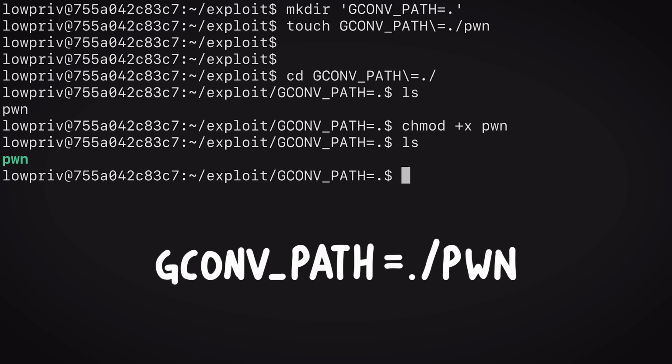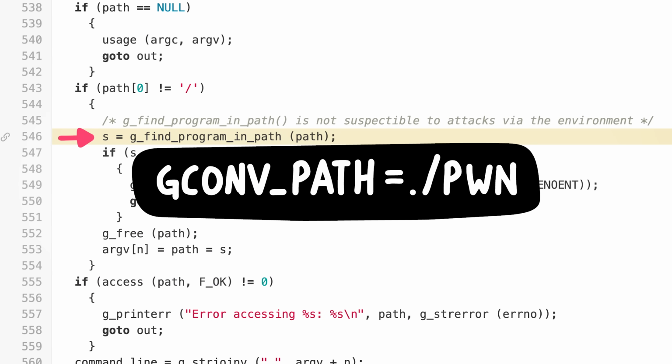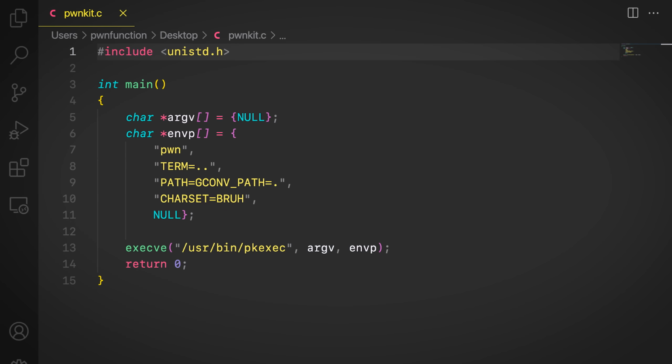And we need to make sure that this has to be a valid path returned from the gfindProgramInPath function. So hence we name the folder as GCONV_PATH equals dot and then the pwn as a valid executable inside that folder. Then we run the pkexec providing our environment variables. We set the first environment variable to pwn.